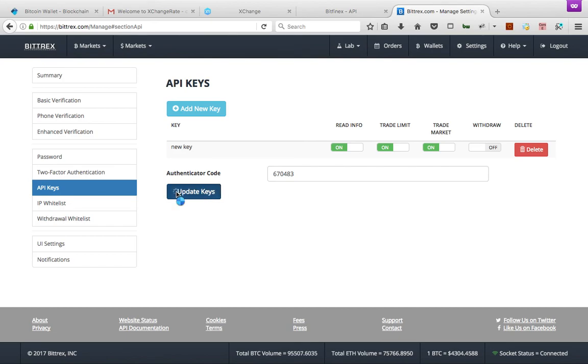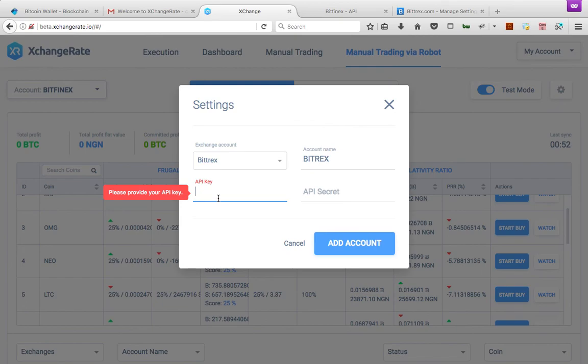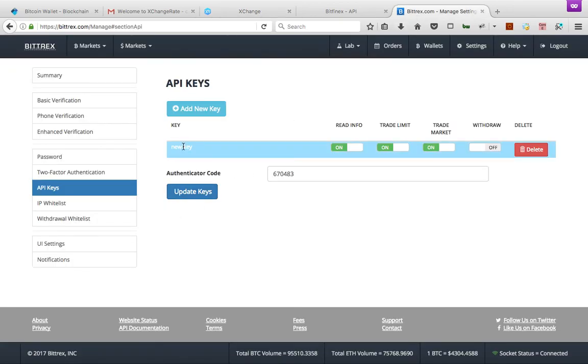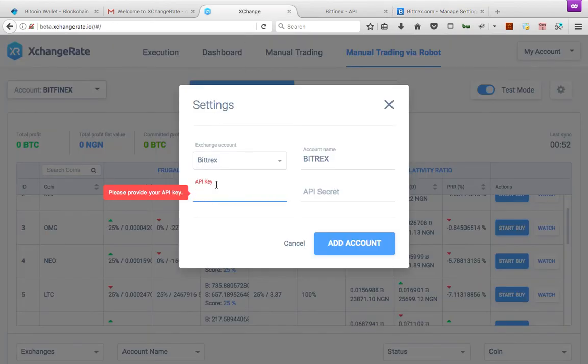But once you do this, a new key should be generated for you over here, which you can now use, and you will enter that into CMB 2.0. So you copy over the API key here and the secret, then you input them here, and click on add account. So by doing that, your Bitshares account will be linked automatically with CMB 2.0 and you'll be able to use it to trade.